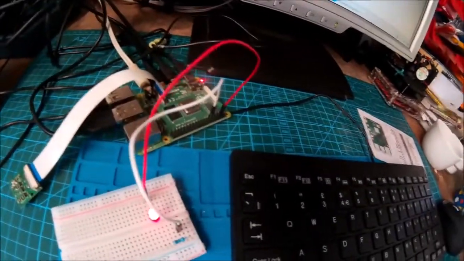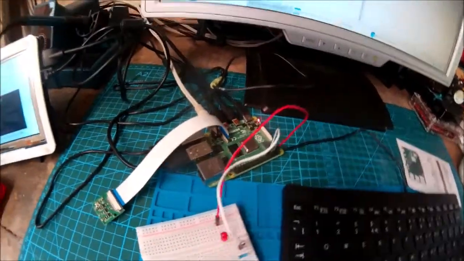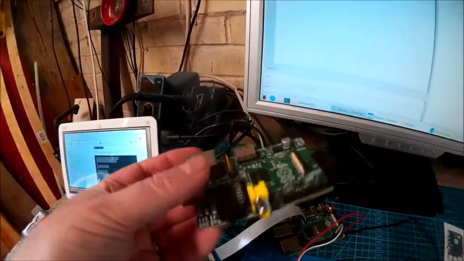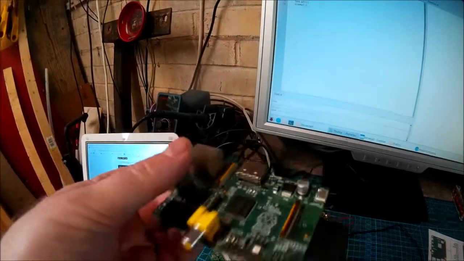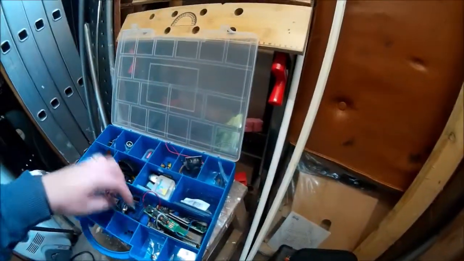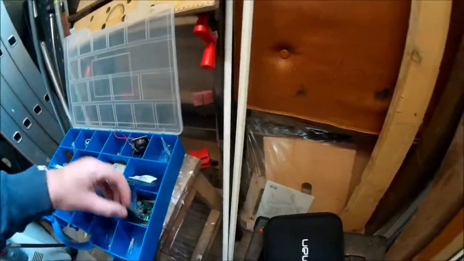Now I have got another one actually, if I can just find it. I'll show you. There are lots of different versions of the Raspberry Pi. Here's another version. This was my very first Raspberry Pi. This is getting on for 10 years old now, and it's really slow. I've got another one. If I just have a little look in my box full of little things.